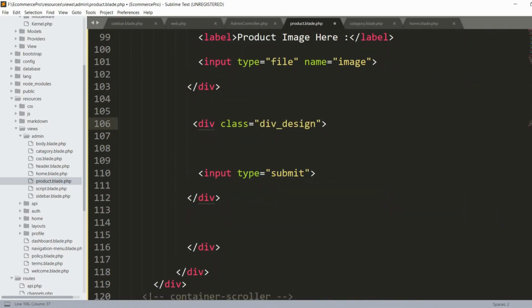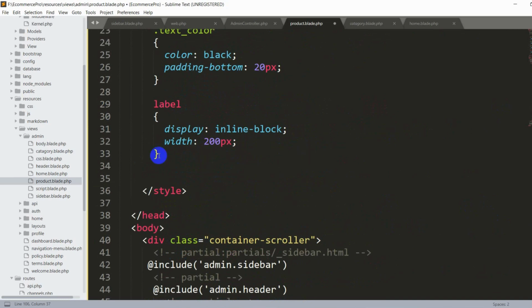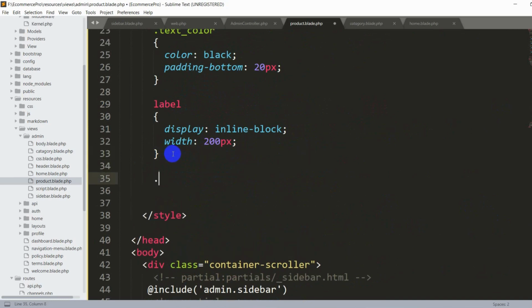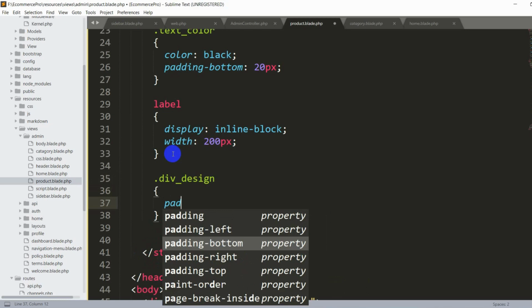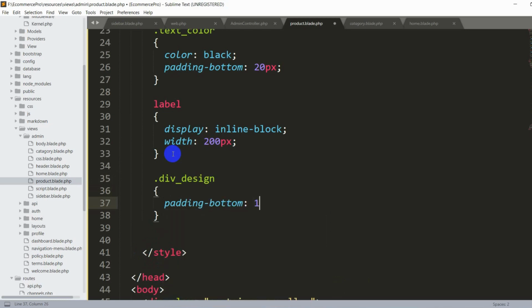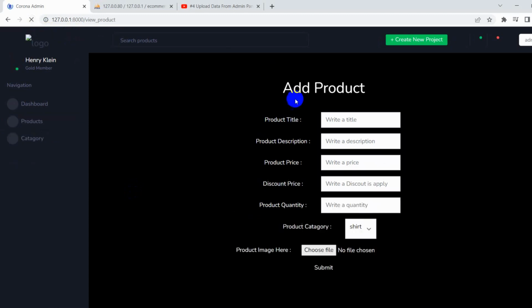So we'll right now go at the top, and inside this style we'll say dot div underscore design. So we'll give 2 second bracket, then we are going to say let's say padding bottom, it will be let's say 15 px, then save it, then refresh, and there you go, there is some gap and it looks better than before. And let's also change a little bit for this category.